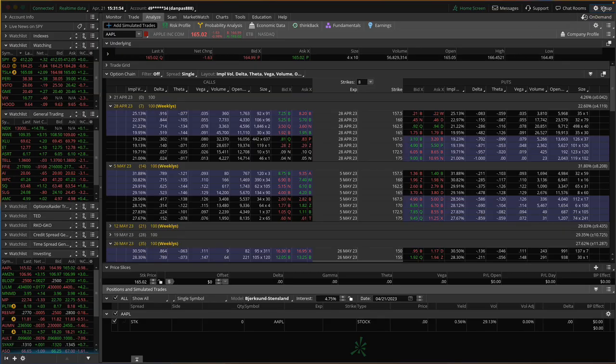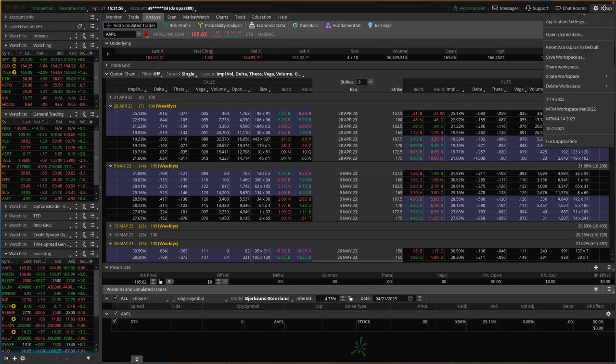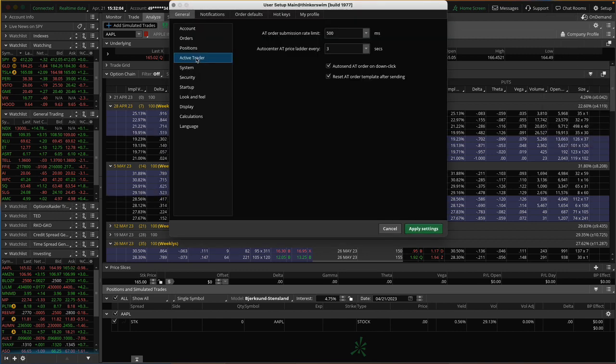If I go to, in this case, the top right-hand side, I go to Setup and I go to Application Settings. I can pull that up and I can look at a couple of things here. I can look at Active Trader, first of all, and this will talk about the Active Trader order submission rate limit or Auto Center Active Trader price ladder every so many seconds. Now, this is useful if you are, of course, an active trader, which I know some of you are, in this specific case where you need extreme real-time data.